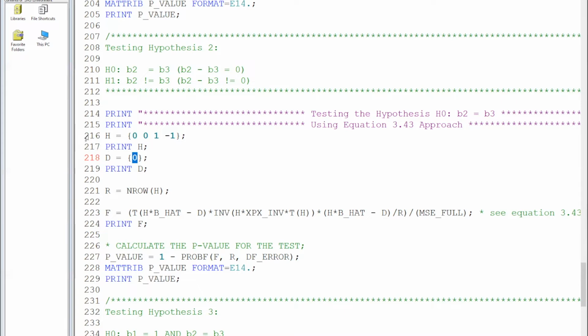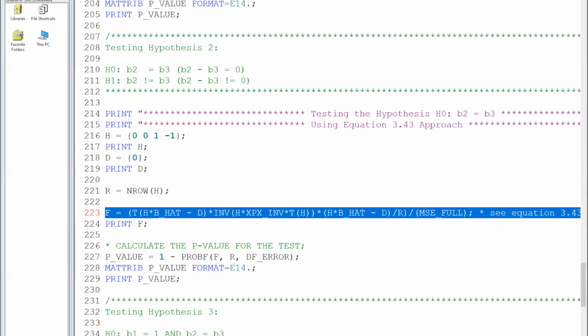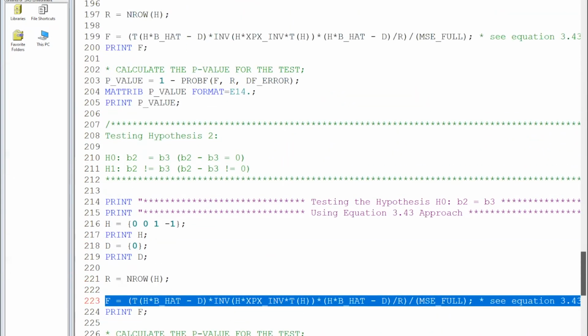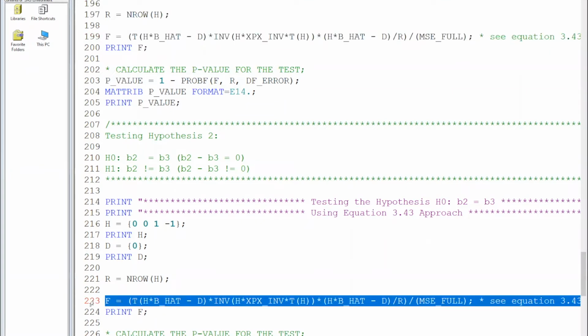Now, once we have specified the H matrix and the D matrix, the F statistic is computed in exactly the same way as it was up here. And if you look at that, you'll see that those are exactly the same. The only difference is the information or values contained in the H matrix and the D matrix.